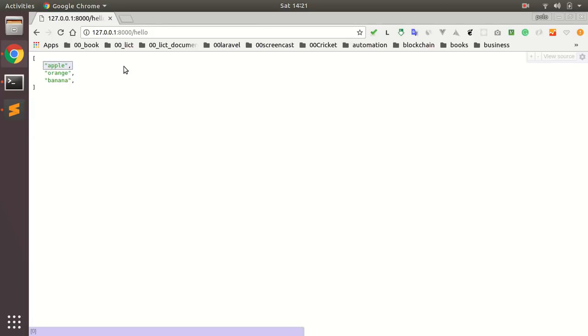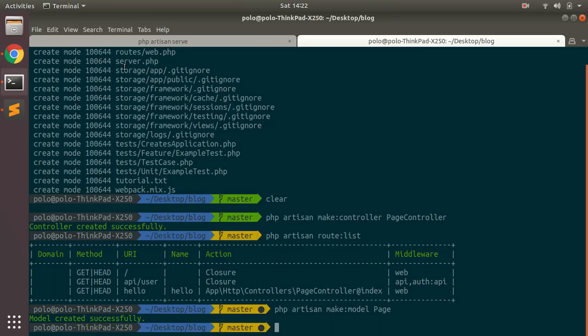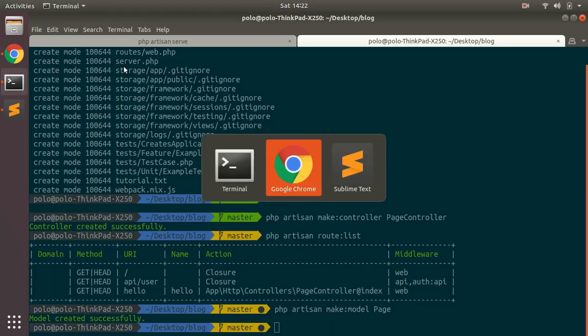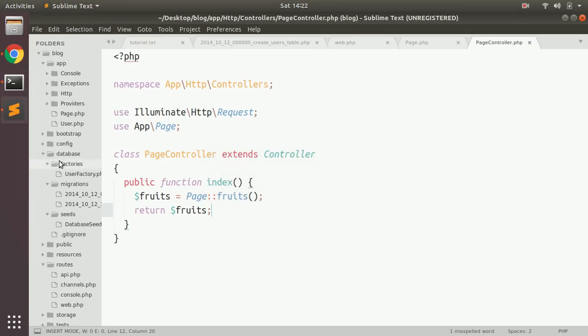model. Currently in the model we are sending some hard-coded data, but in the future we will get data from the database. I mean, through the model we will talk to the database. So this is the basics of the model. What do we know so far? Route, controller, model. The one thing left is views.